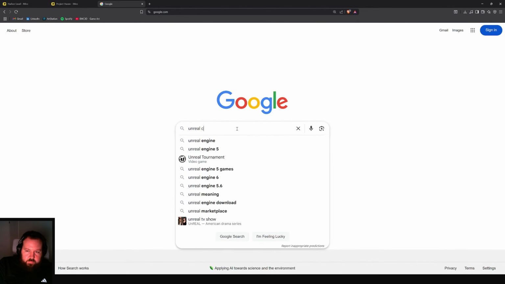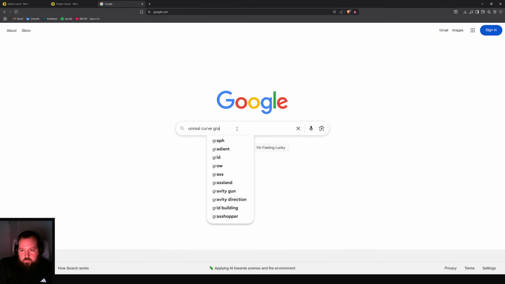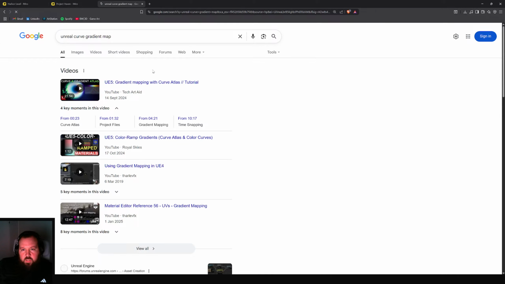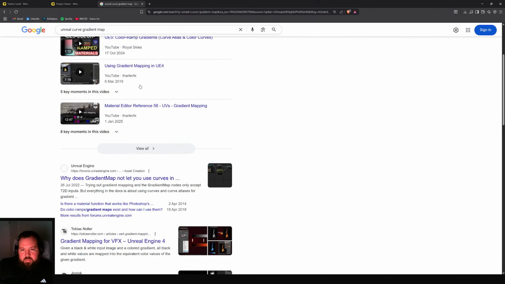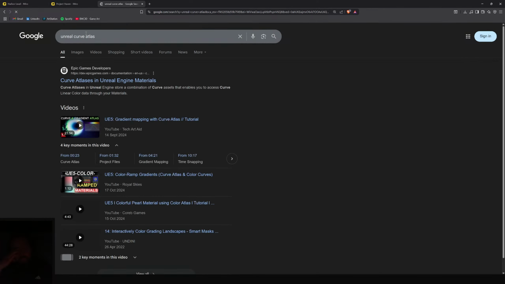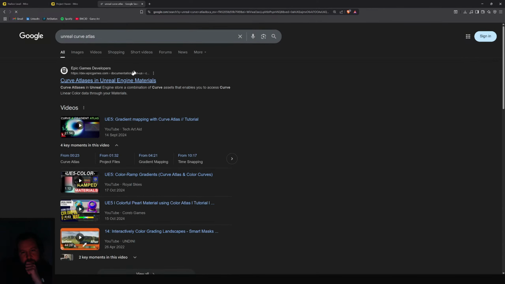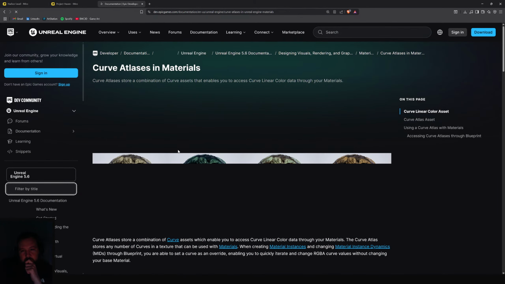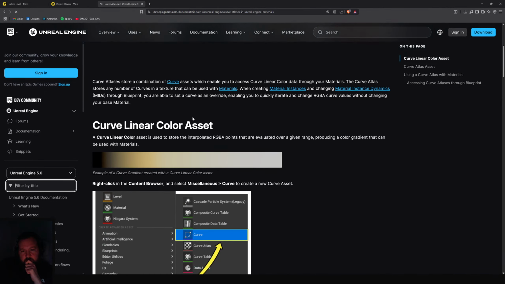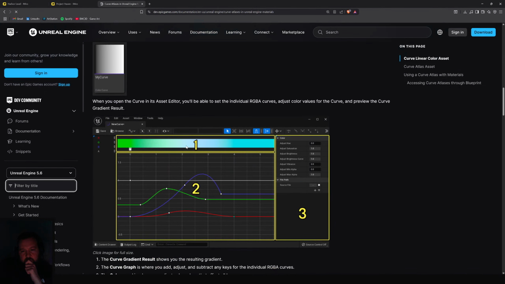Yes, you do that using the curve function. Oh yeah, there it is. Curve, I think it's Curve Atlas. Yes, that's the one. You can set values on there if you wanted. You first create the curve and then you put it in the atlas, where you can decide the width and the height of that gradient.